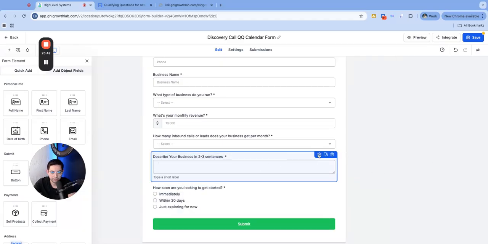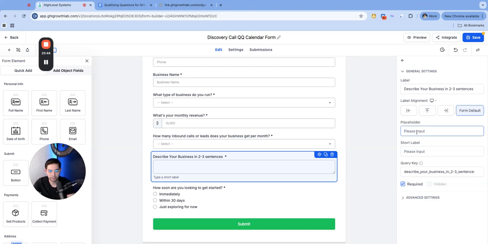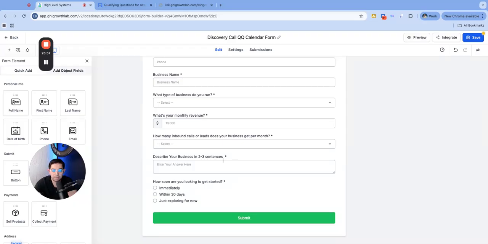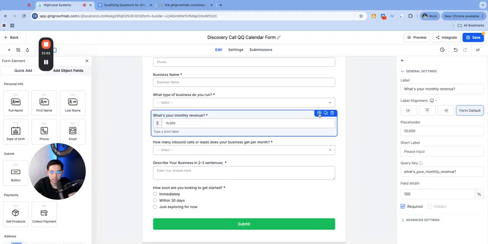So here's another one that we want to do a placeholder, right? Enter your answer here, right? Or type in your answer here, whatever it is, whatever you want as a placeholder, you can put there. All right, let's do this.